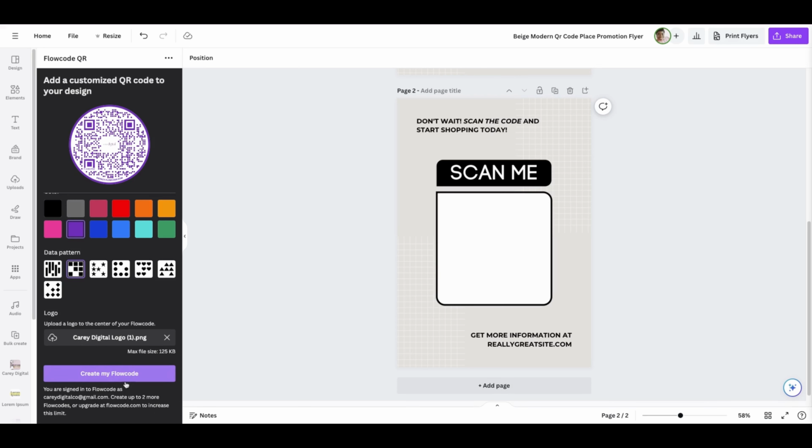I'm going to create my Flowcode. I must point out to you that you will be required to have an account with Flowcode, and you're going to get access to the basic version of Flowcode, which allows you, I believe, to create only 2 QR codes, right? But if you want to create more, then of course you can go in and create unlimited QR codes.